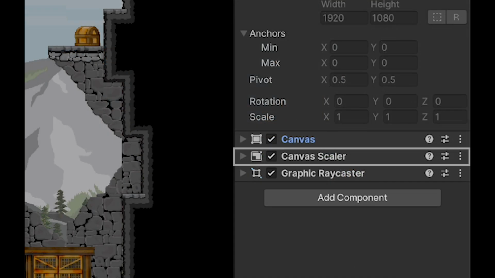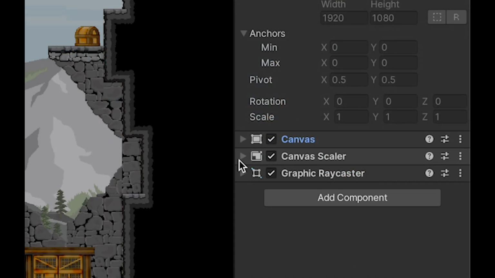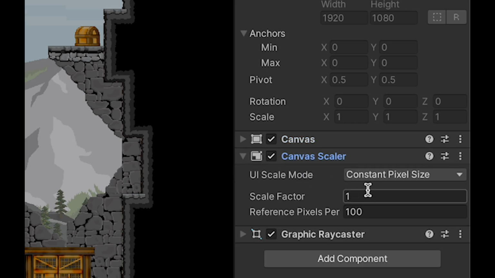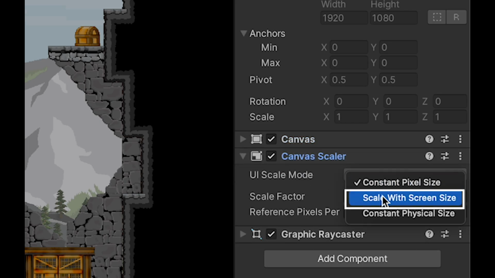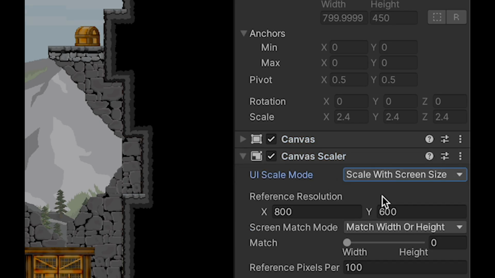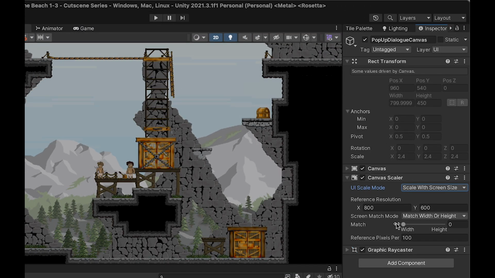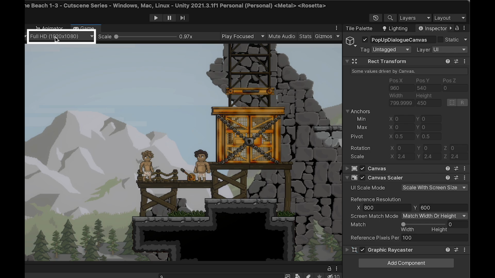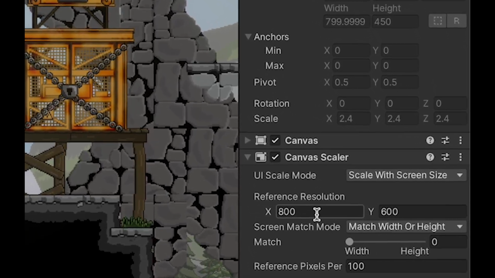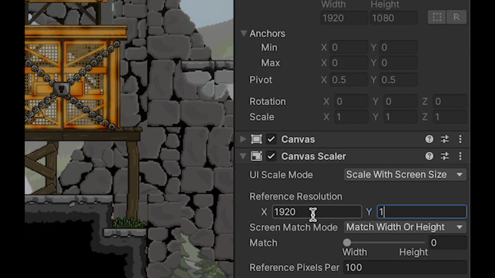At this point, you'll want to be sure to open up the canvas scaler component, and rather than constant pixel size, which makes it so that the pixels remain the same size even on a larger screen, which results in very small text, we want it to scale with screen size, so our text will always take up the same amount of the screen. Here you just want to make sure that your reference resolution matches whatever you're using in your game view. If you go to game view, you can see that I'm in 1920 by 1080, so I'll set that as my reference.